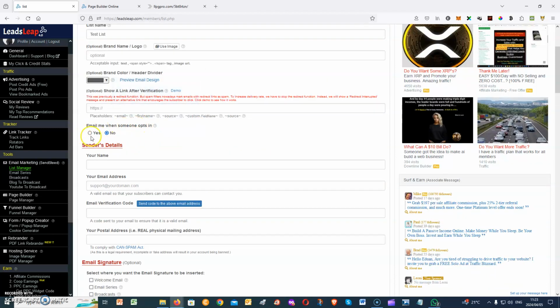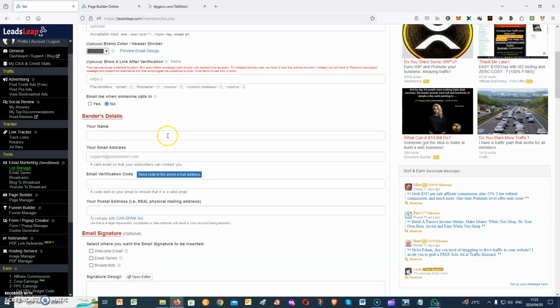Email me when someone opts in. I normally choose yes. Then you just get a notification when someone opts into your list. I like seeing that. You put your name in there. You put your email address in there. If you're using the same email that you've got your LeadsLeap account with, or you've previously set up on another email campaign, you just put your email in here.